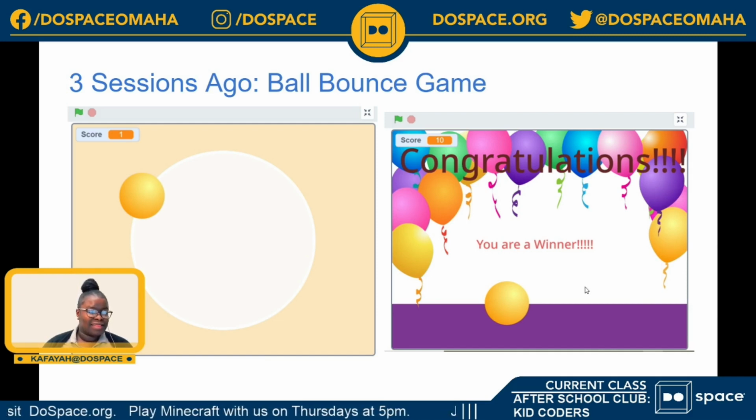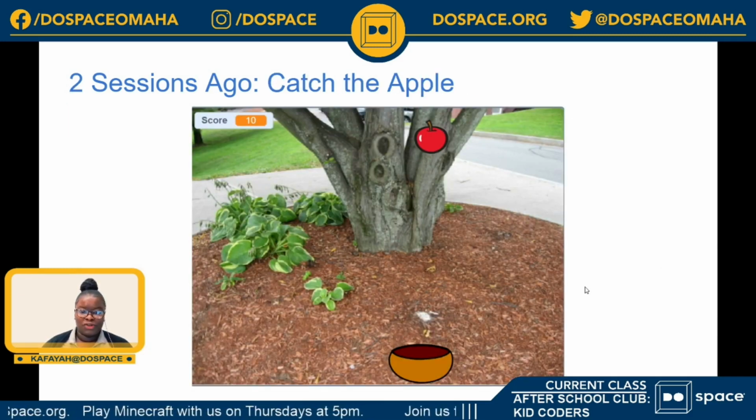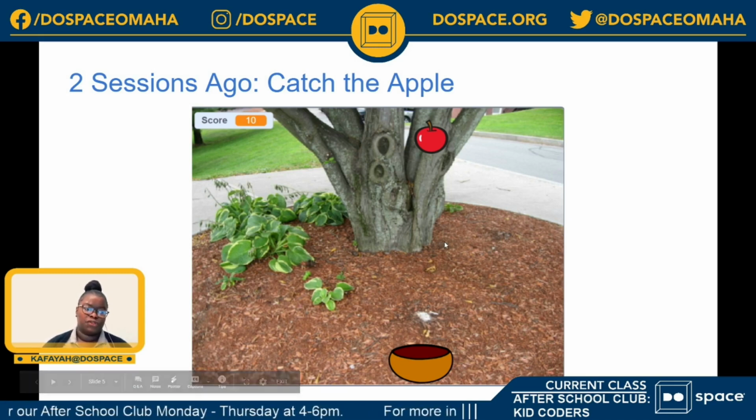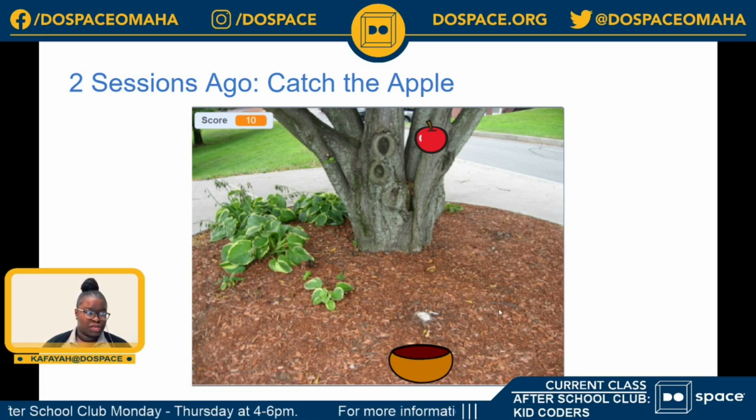Then in the second week, we moved on to catching apples. We built the catch the apple game where we set the ball to work with our mouse. Every time I move my mouse anywhere on the screen, as long as the game is started, my ball would move, and it was able to catch the apple that fell from random positions on the screen.